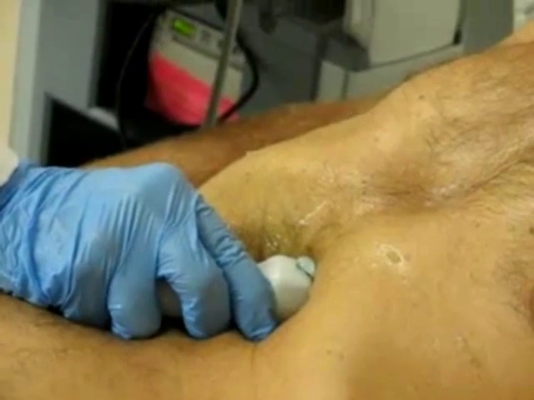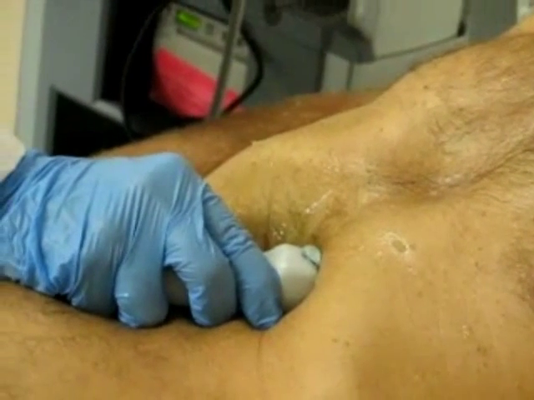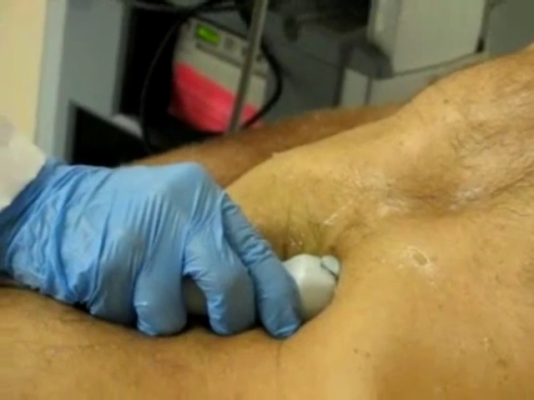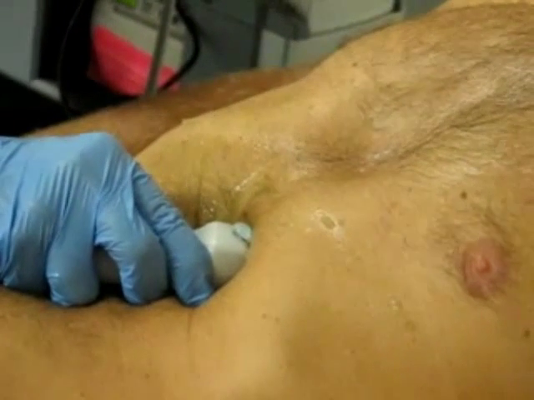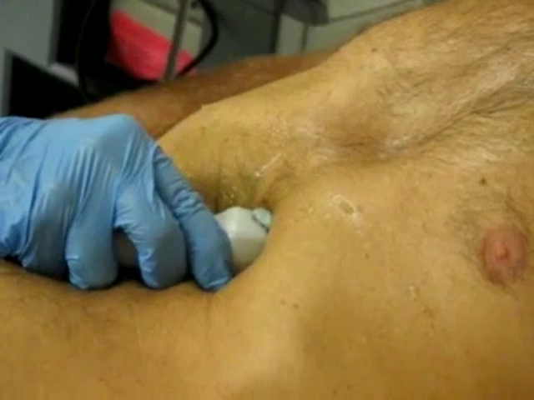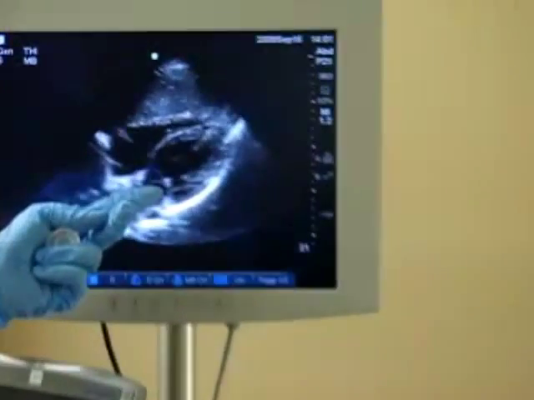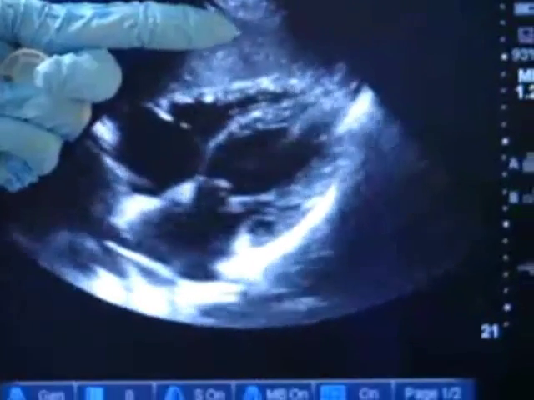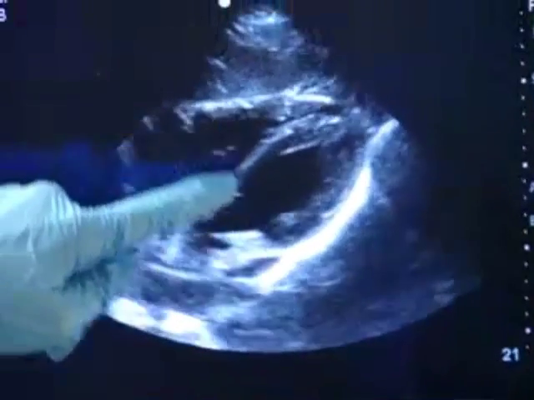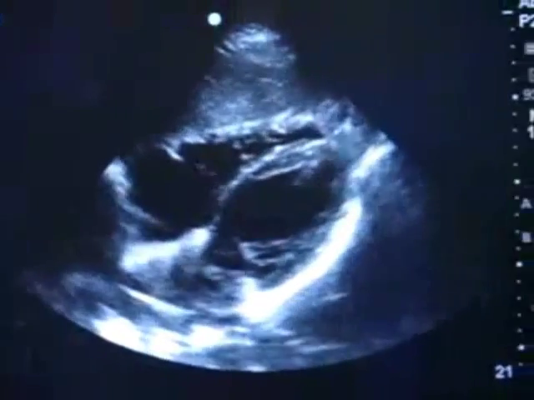So a quick review of echo. The orientation for the subcostal view of the heart is with the dot towards the patient's right-hand side, holding the probe underneath the xiphoid process up towards the left shoulder, showing an image like this, with the left lobe of the liver, the right ventricle, the left ventricle, and the corresponding atria.